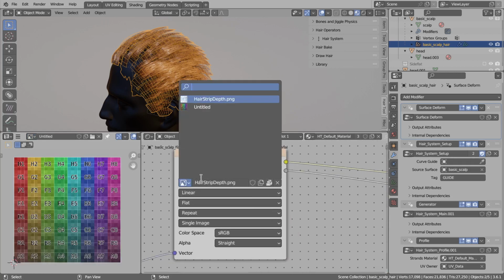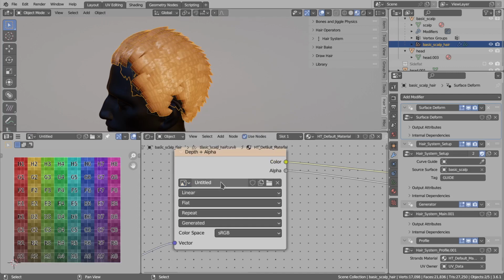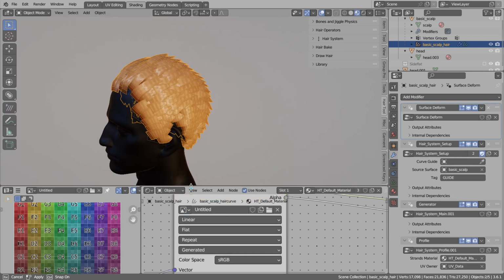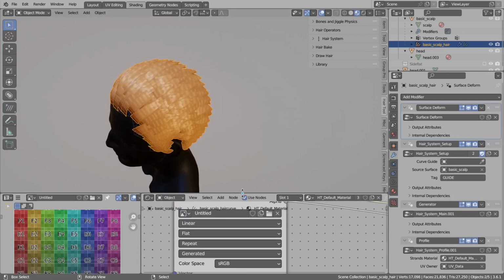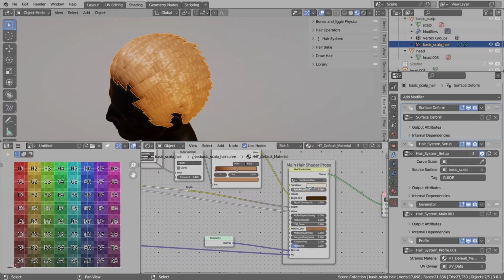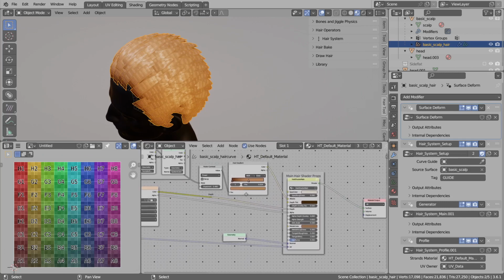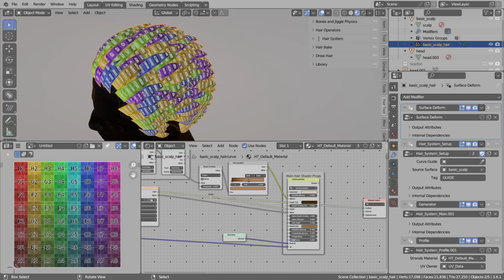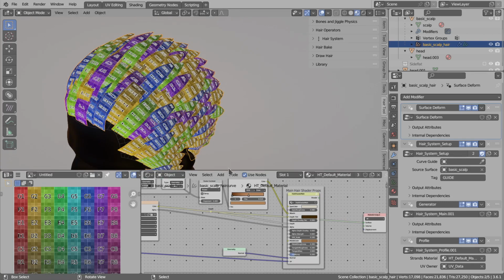So I will pick the untitled texture like so, and something changed in the viewport, but it is hard to see. It is because we are using this hair shader. So I will just link the texture node directly to the material output, and we can now clearly see the UVs are distributed on the strands.